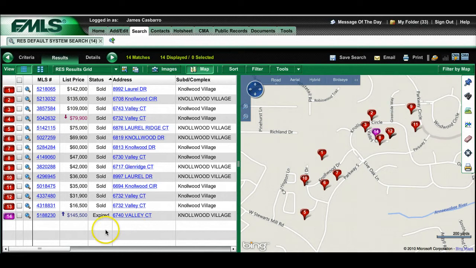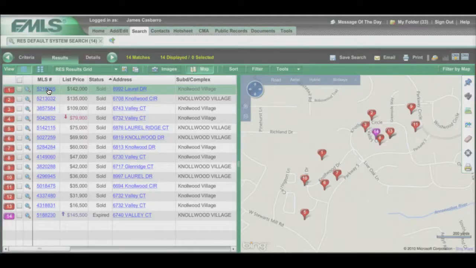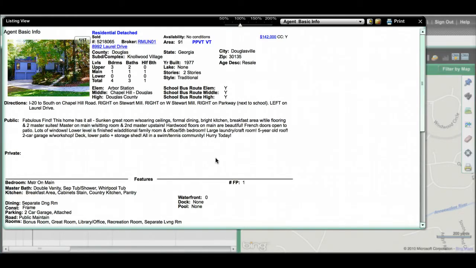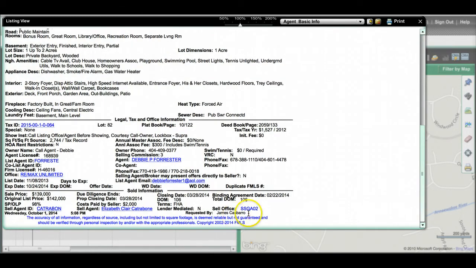So their property is the only one that expired within the last year. Actually, no, this is any year. So these are all the properties that have sold in that subdivision. The only one that sold that's even close to what this is listed for is this first one on Laurel Drive. And when you pull it up, what you want to look for is the date. So this one sold, the binding agreement date, was actually recently. The proposed closing date is in March.